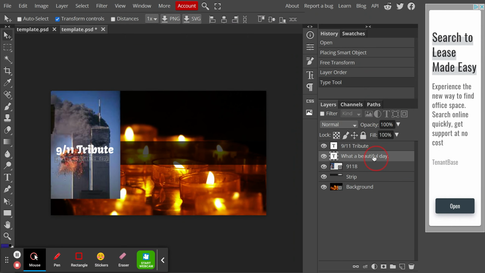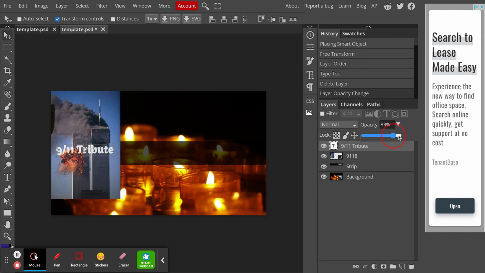Now, say, for instance, you want the wording to be a little bit not as harsh. You can go up to this opacity. Make sure you're on that layer. So right here, 9/11 tribute on that layer, click it, and then you're going to take down the opacity so it looks a little bit better.